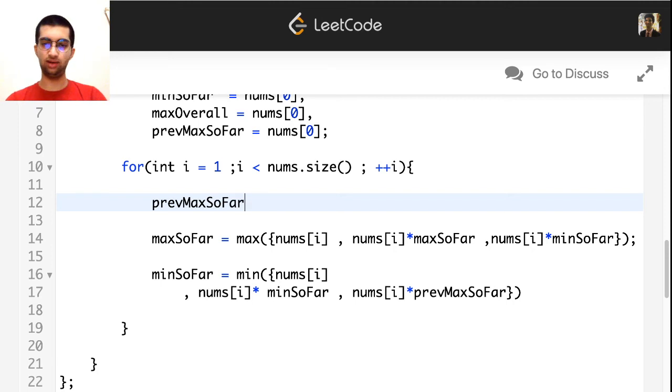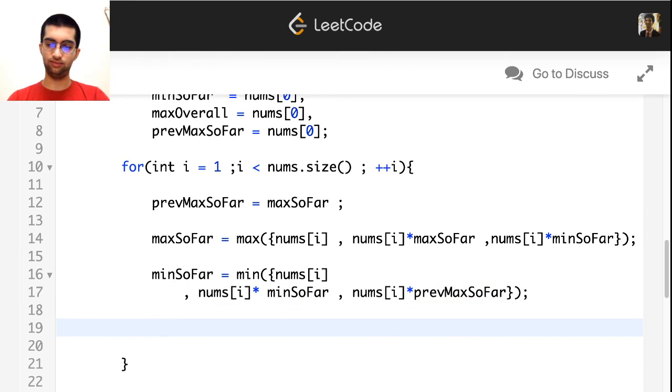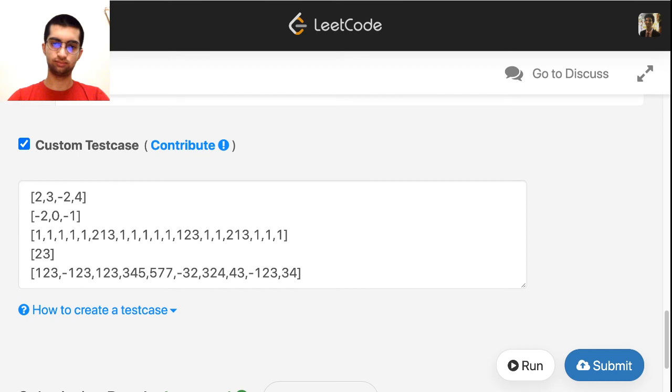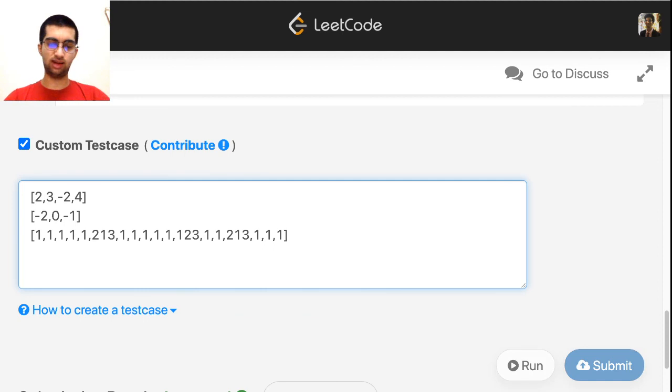I'm just considering every situation possible. And yep, you noticed right. Max overall, we have to also keep track of max overall. So if your answer so far is the greatest answer, the best answer overall, then that would be updated. That's mainly it. Let's see with these test cases.